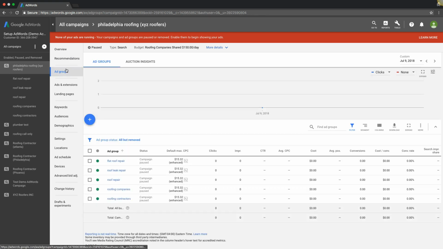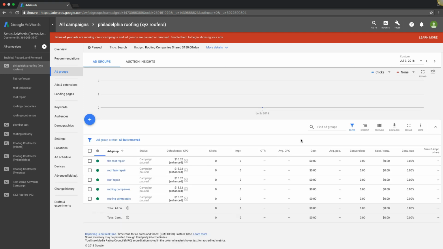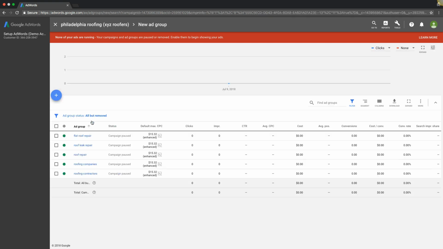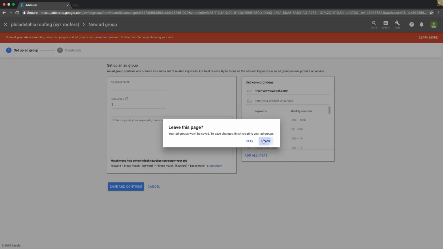Next is ad groups. So you'll see all your ad groups for the campaign here, and you can mess around with the columns and stuff up here and segment. So if you want to see different columns, just come to modify columns and you would just mess around here. Same with segments and filters, and you can download them and stuff like that. So pretty cool. If you want to create a new ad group, just hit the plus sign. Takes you in to create a new ad group. Really simple stuff.